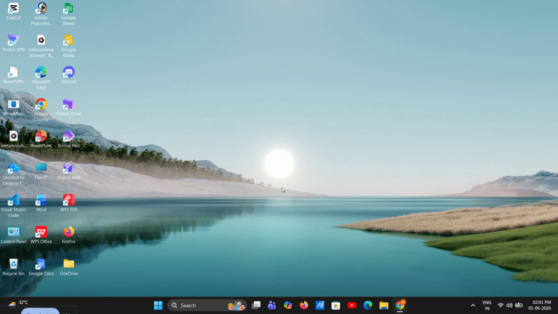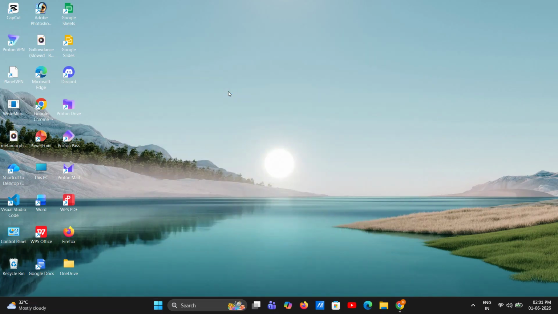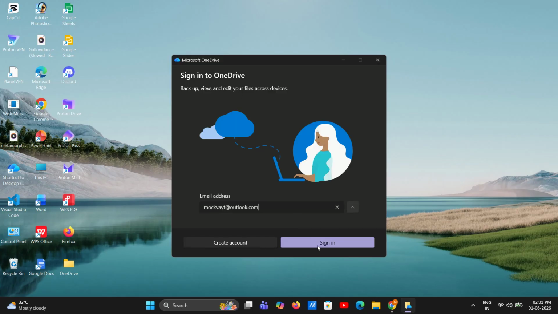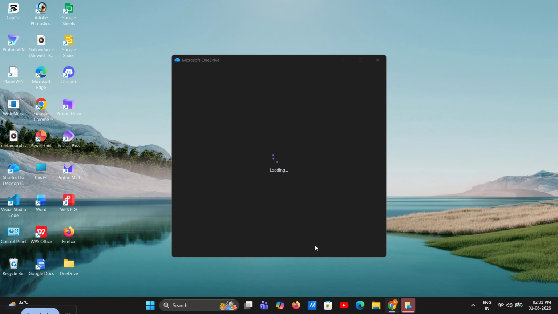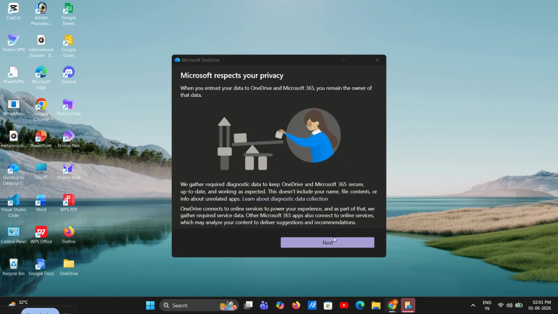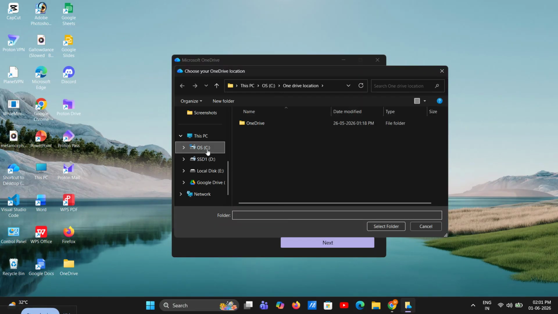After that, sign into OneDrive again using the same Microsoft account. During the setup process, OneDrive will ask you to choose the folder location. This is the key step. When you see the OneDrive folder location screen, click Change Location. Now browse to the new folder or drive where you want OneDrive to store its files. This could be another folder on your computer or a different drive with more space. Once you've found this new location, select the folder and click Select Folder.